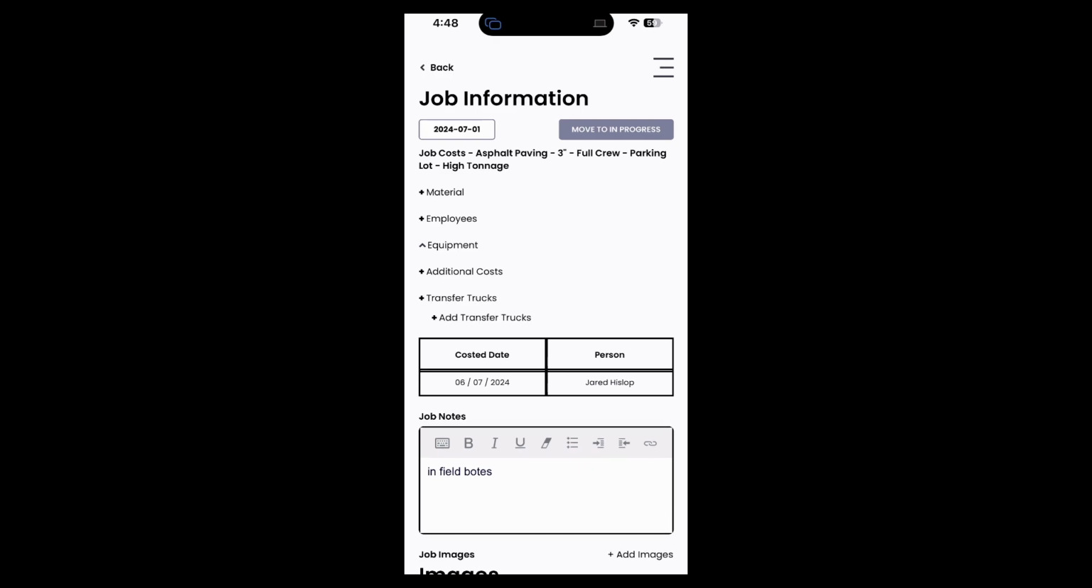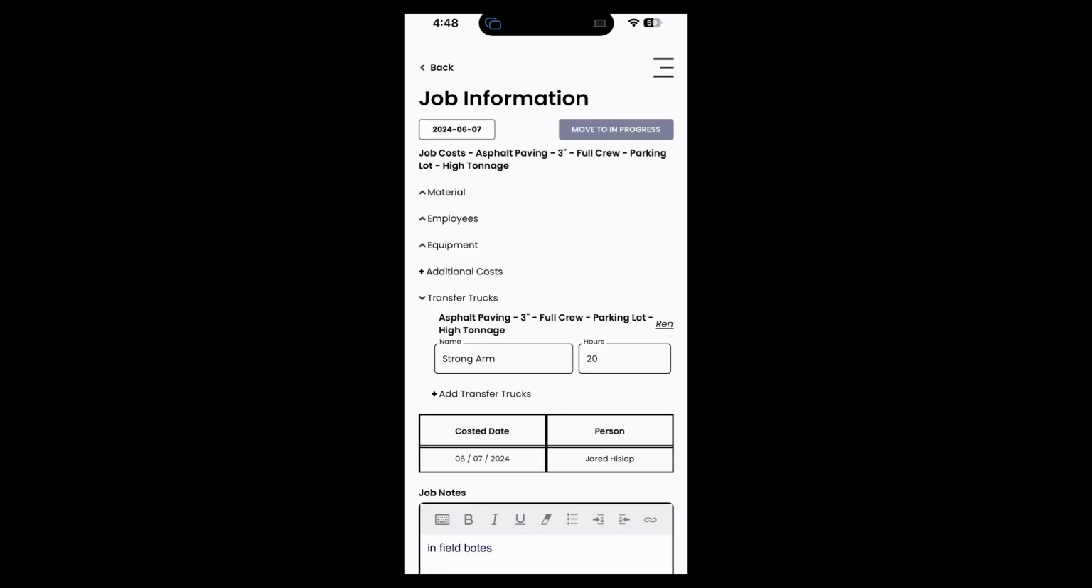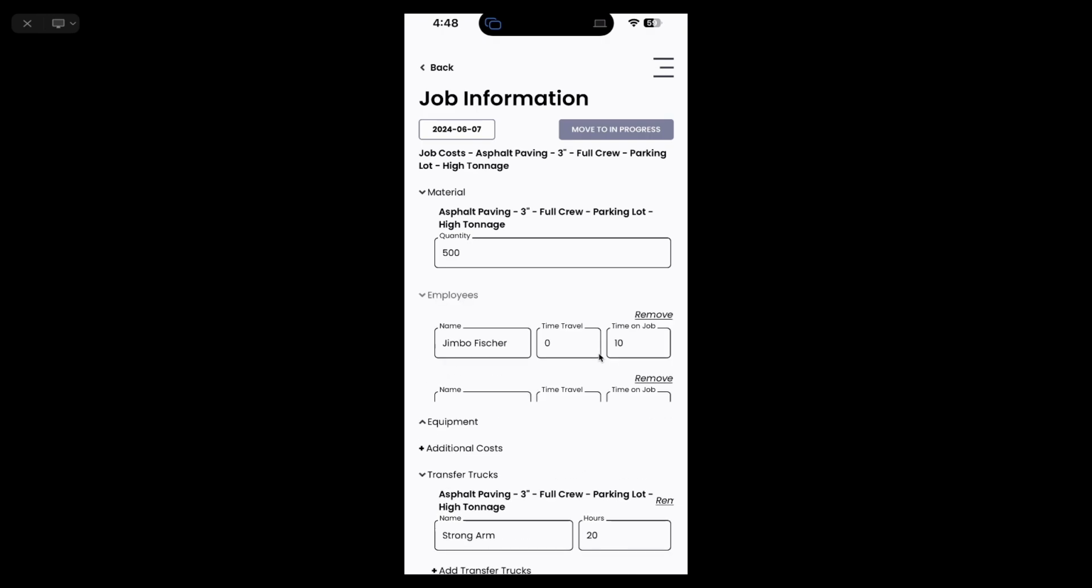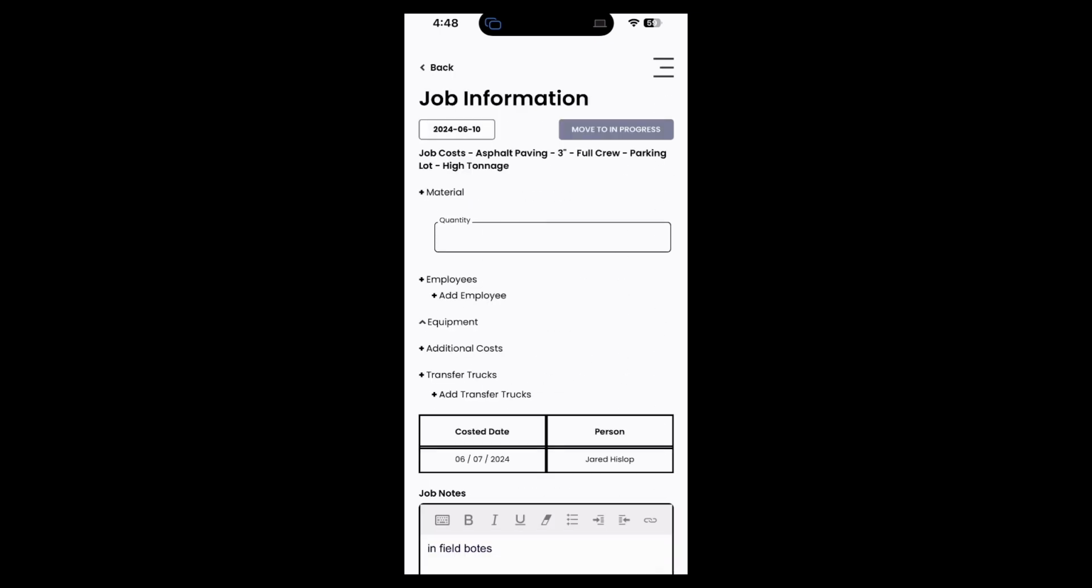So again, here on 7/1, nothing changed down here because I just edited that same date. But if I go back to June 7th now my trucking is at 20 hours. I still have 500 hours, my 2 employees, none of that changed. But now let's say I'm going to add costs to the 10th. So now I just switch this to June 10th.